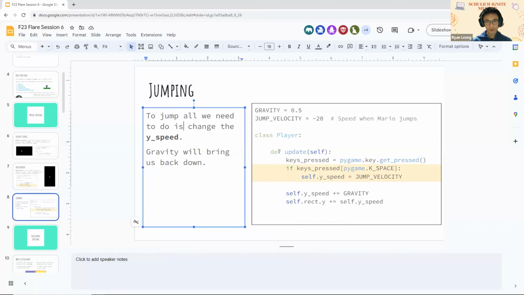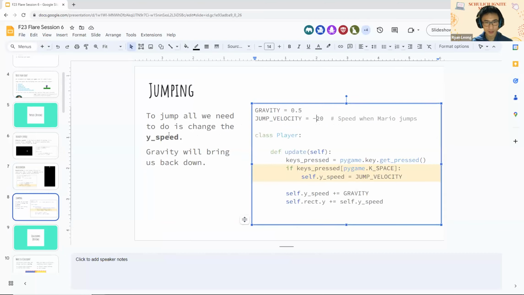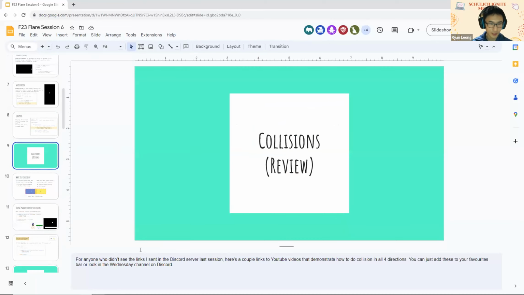And then once again, with jumping, the main way to do this is you just set the velocity to some negative number. The character starts going up, but then the velocity slows down due to gravity until it becomes positive and the character comes back down. Then we have collisions.